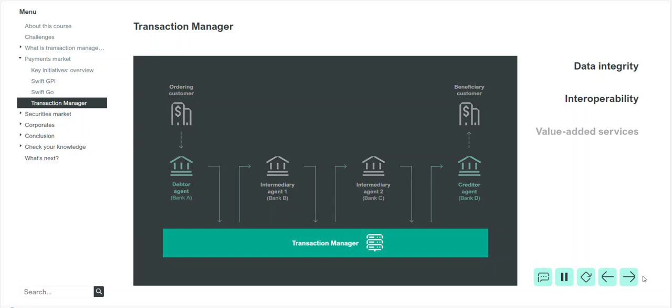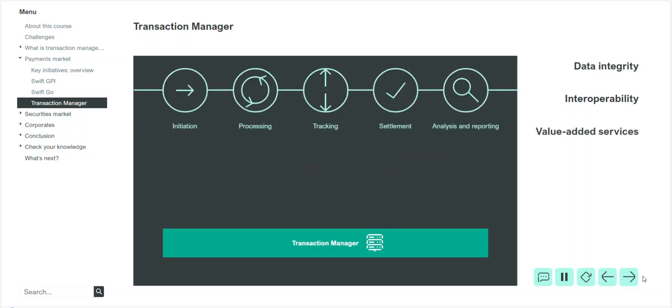Additionally, Transaction Manager brings together data and value-added services and will continue to introduce more services to further improve the community's journey towards instant and frictionless transactions.